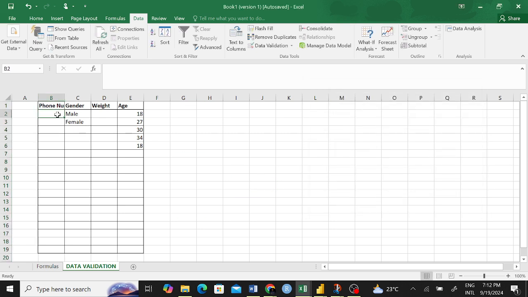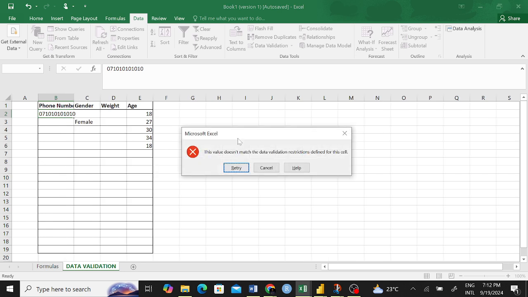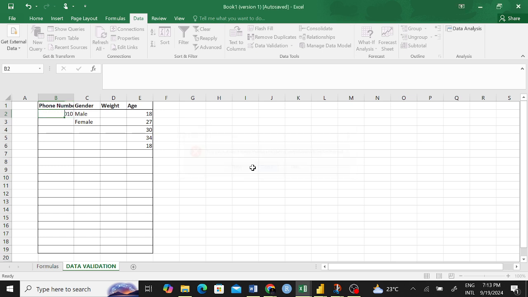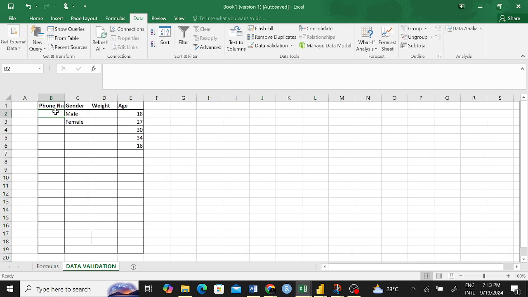So if I start writing, maybe let's say 07 10, 10, 10. How many are those? 1, 2, 3, 4. 10, then another 10. You could say this value doesn't match the data validation restrictions defined for this cell. So because it has exceeded, yeah, it won't accept.